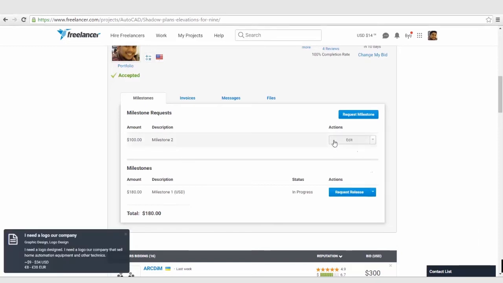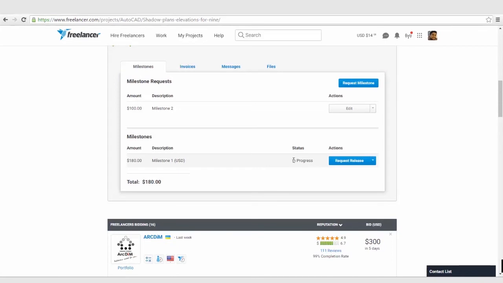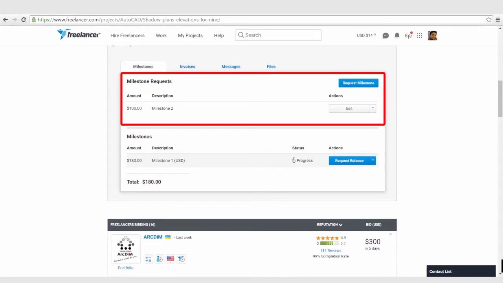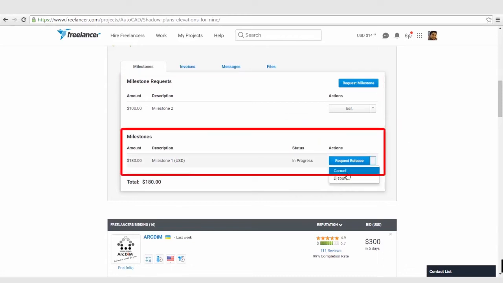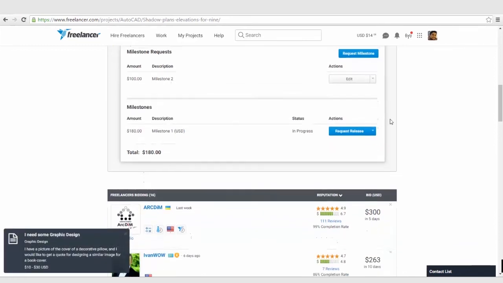In the milestone section in this video, you can see the milestone request and the milestone. The milestone request is the milestone payment that you request for the client to create or pay. The milestone area below is the created milestone. Can you notice the difference?